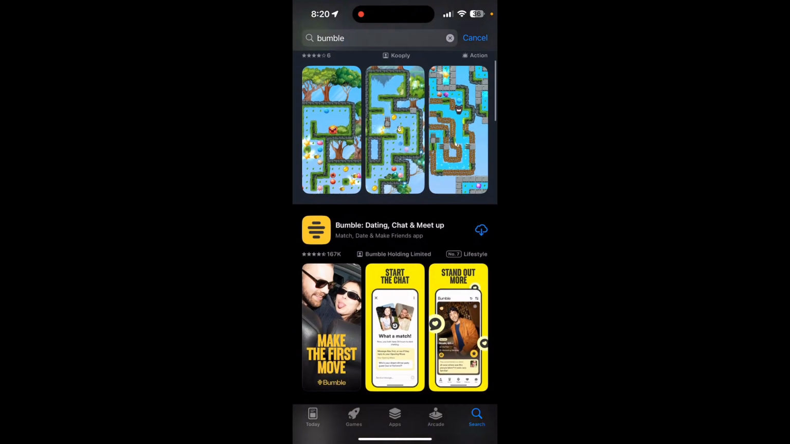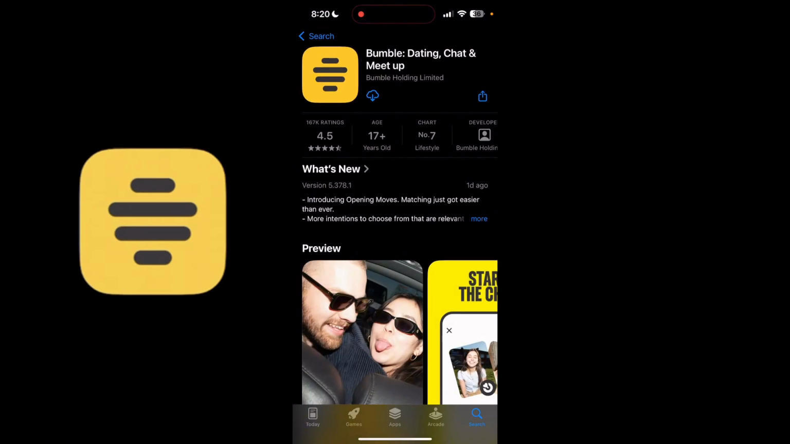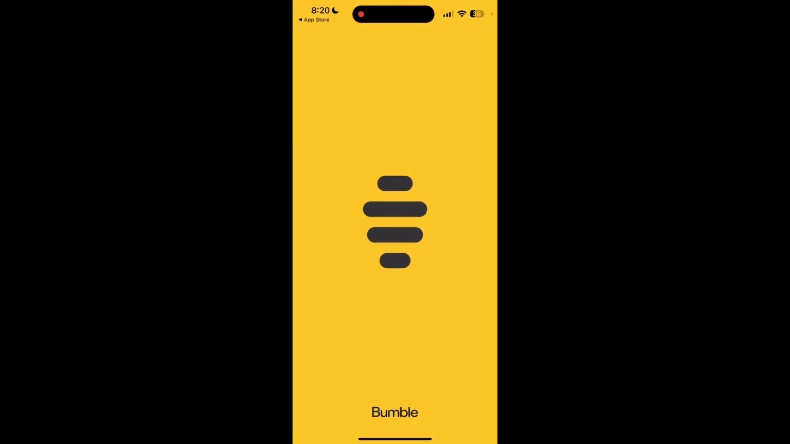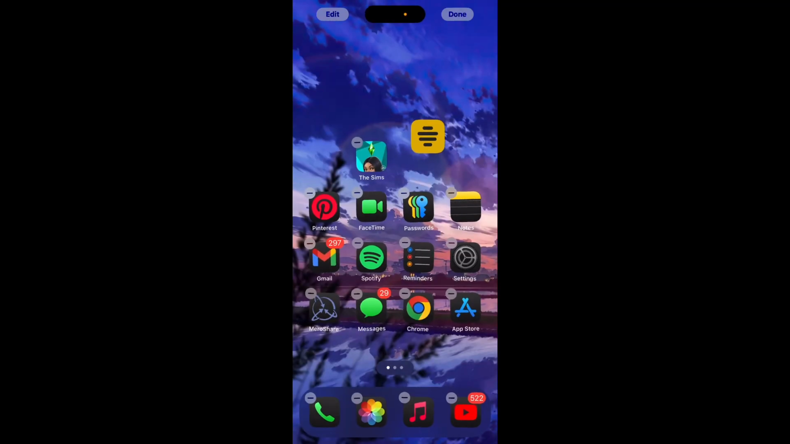Here, scroll down until you find this application. Click on it and click on the cloud icon there. You may need to verify using your Face ID, fingerprint or a password if it is the first time downloading it. After the download is completed, click on Open to use Bumble application. You can also find the application on your home screen.